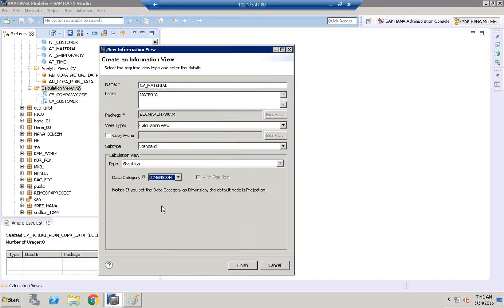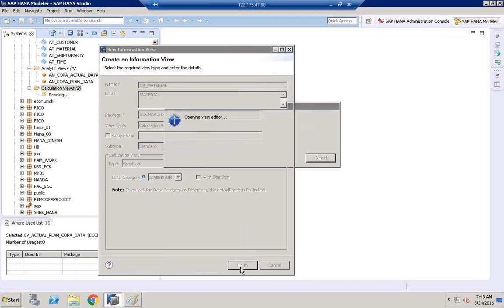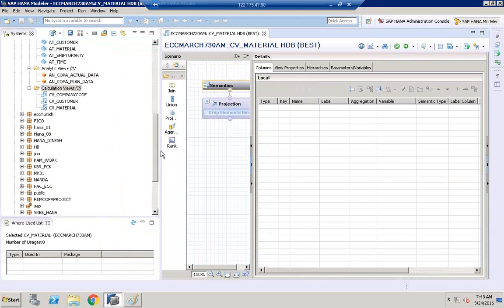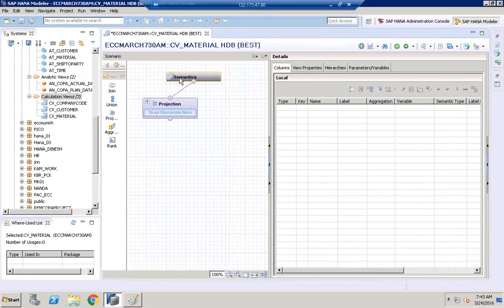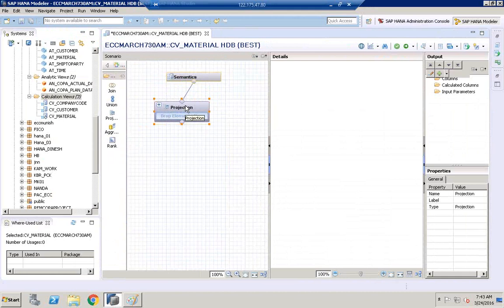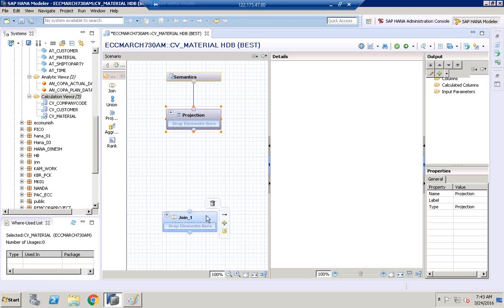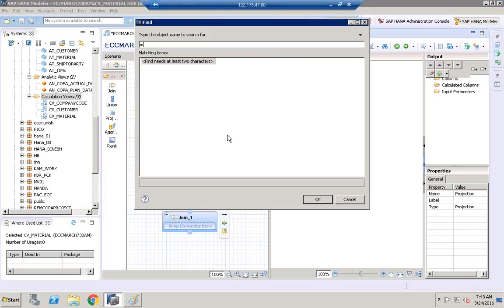Whenever you create a calculation view of type dimension, the default node is projection. Click finish. Once we finish, in the work area, in the scenario pane, we see semantics, projection. Whenever we select dimension, the default node is projection. So click on join, click on the work area, click on the plus icon, enter MARA for material master. From best schema, click OK.